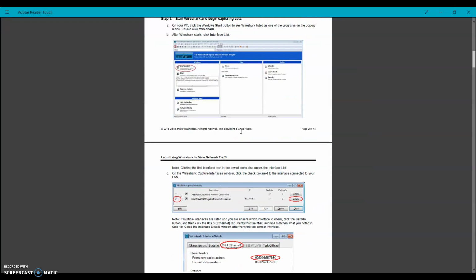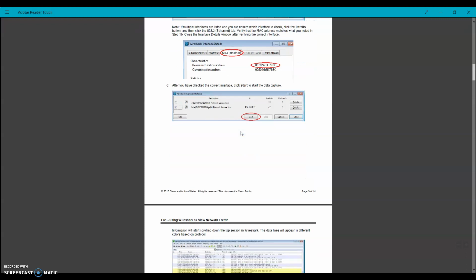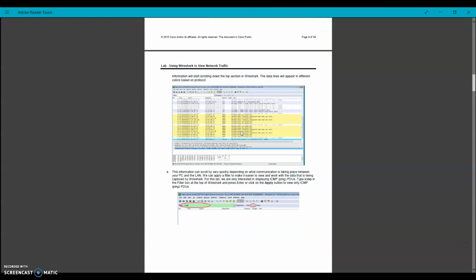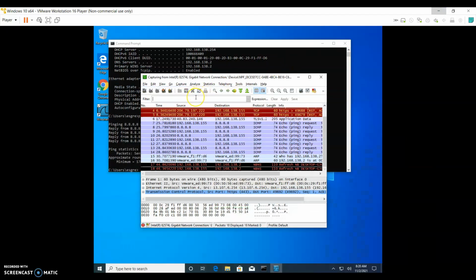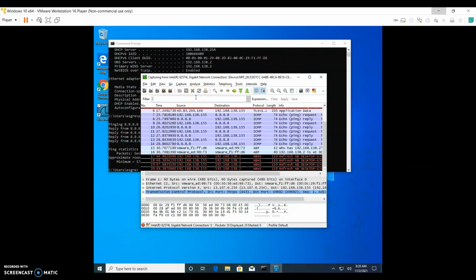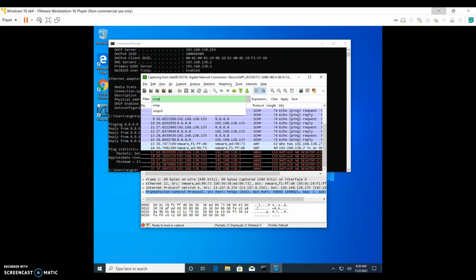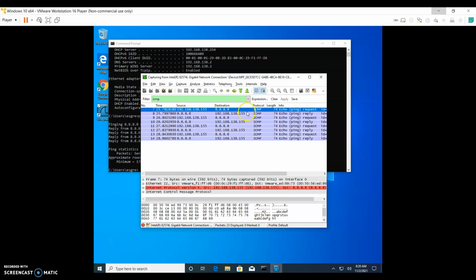Now, you want to type in ICMP into here, and once it goes green, enter that. And these are your ICMP protocol. So these will give you all of your destination IP addresses, and your MAC addresses and stuff like that. You just click on it, and it gives you your destination and your MAC.